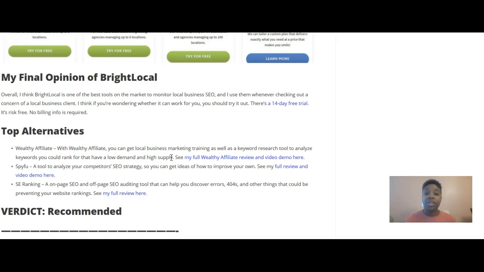Also, SpyFu is another tool that you can look into. I did a video review about SpyFu just recently. So you can analyze your competitors' SEO strategy using SpyFu, and you can get ideas from their strategies on how you can improve your own, from keywords to what backlinks they have and so on. So you can definitely check out my review video and check out the demo and the walkthrough that I did there and get some ideas as well.